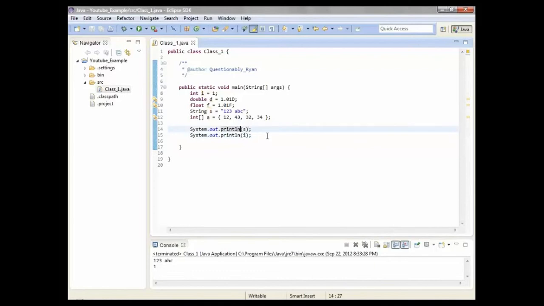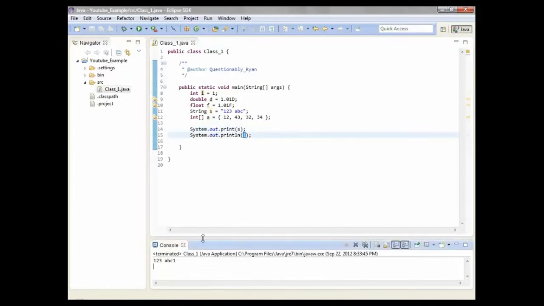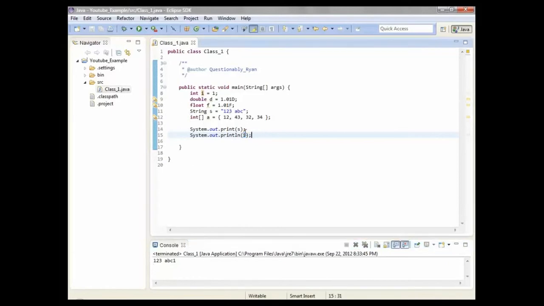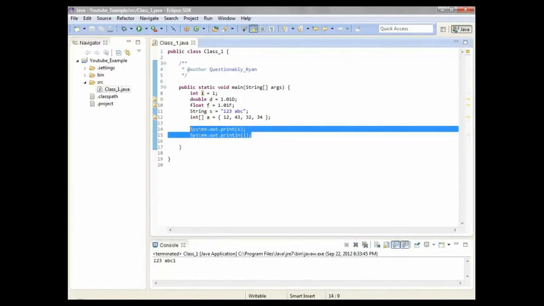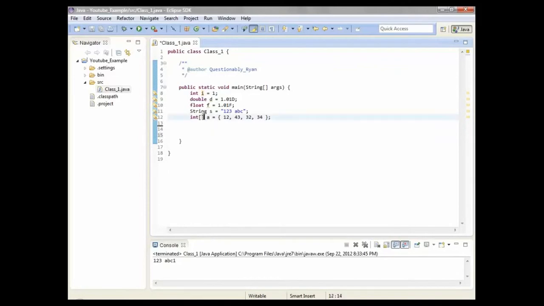If I get rid of the ln, and hit F11, which is the quick go, it'll print out the value of s, which is the string 1, 2, 3, ABC, but it won't go to the next line. Instead, it'll stay on the same line and print the value of I, which is 1. Now that I've got that out of the way, I'm going to talk about arrays.